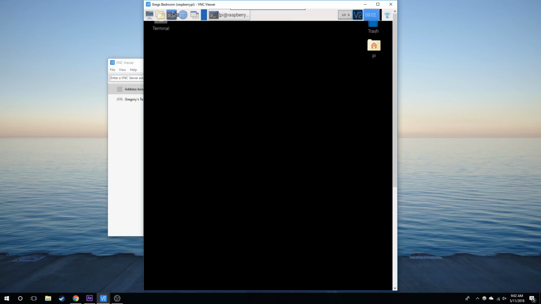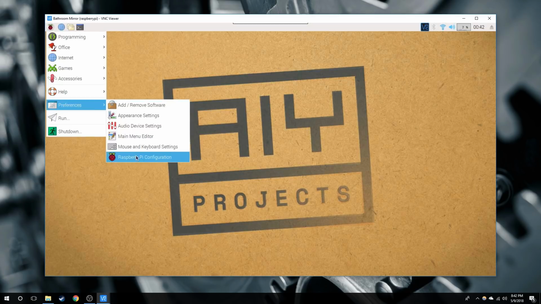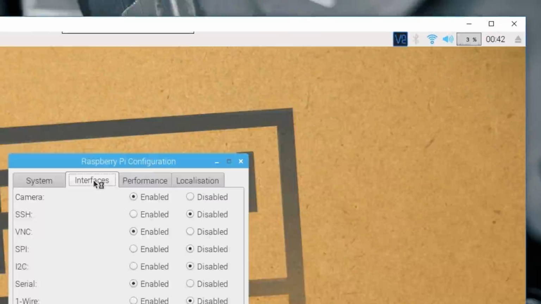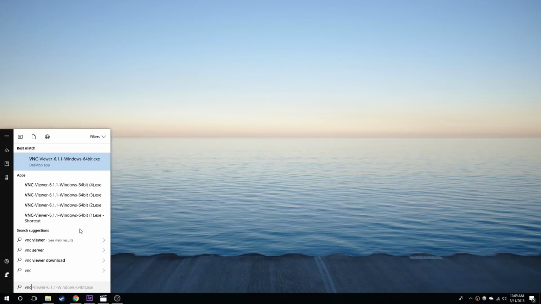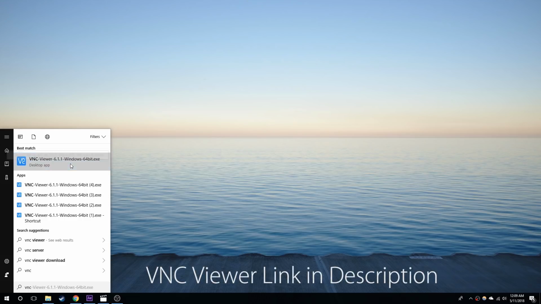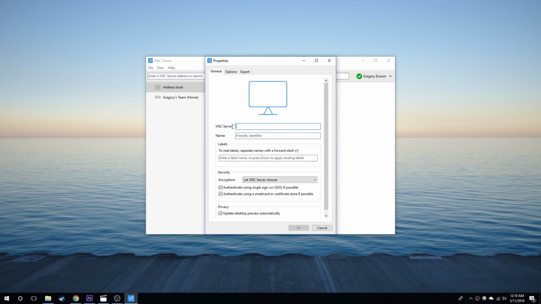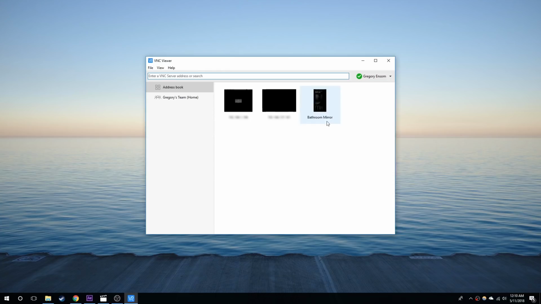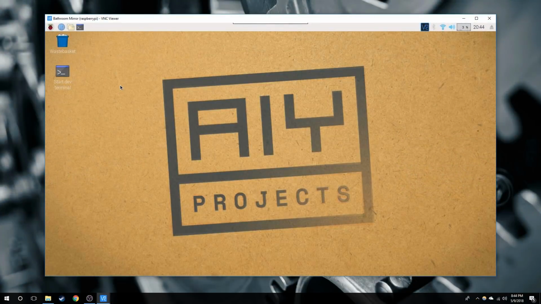Finally, if you want to be able to edit it without having to take the Pi out every time, we're going to come over here, go to our configuration, go to interfaces, enable the VNC function, and then up here, if you click on that, it'll tell you the IP address of your Pi. Next, you have to download VNC Viewer online, open it up, and file, new connection. We're going to type in the IP address that we found on our Pi, name it something, and press OK. Here I did it for my bathroom mirror, you can see it. And that's how I've been connecting this whole time, via my laptop.